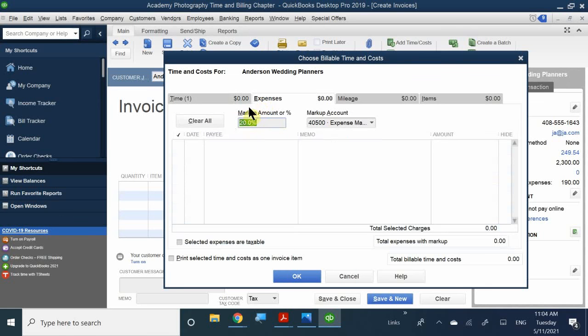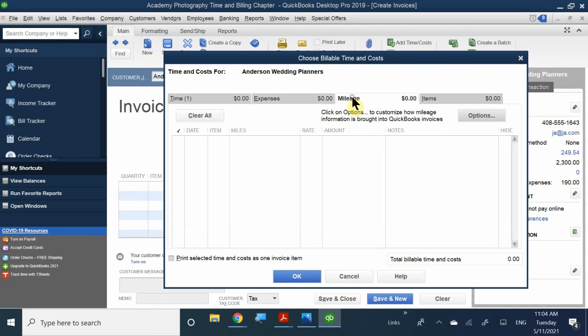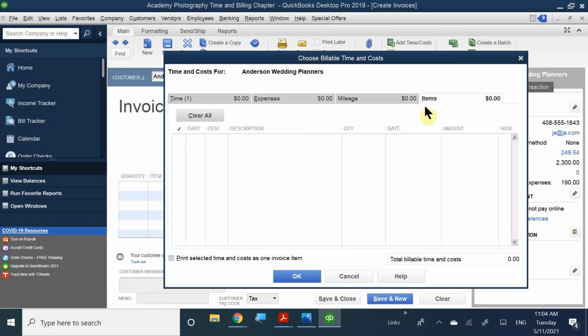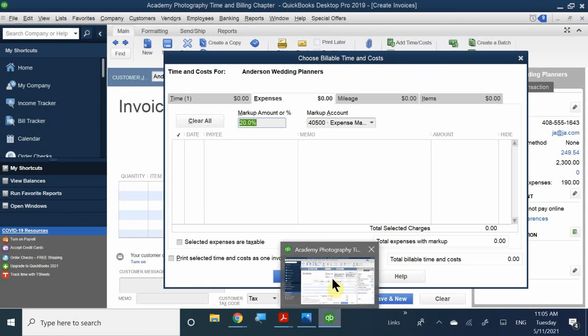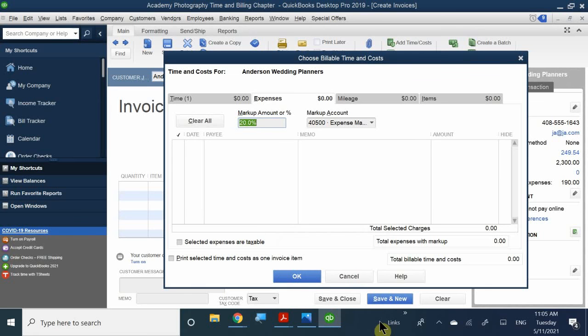No. What about my expenses tab? Yes, it asks you to mark it up. Let's go ahead and explore the other 2. Mileage, obviously you can't mark up your mileage. And items, you have to mark it up on the sales form. So in this case, the only option is B, expenses tab. So good job. All right, any questions in regards to chapter 9?